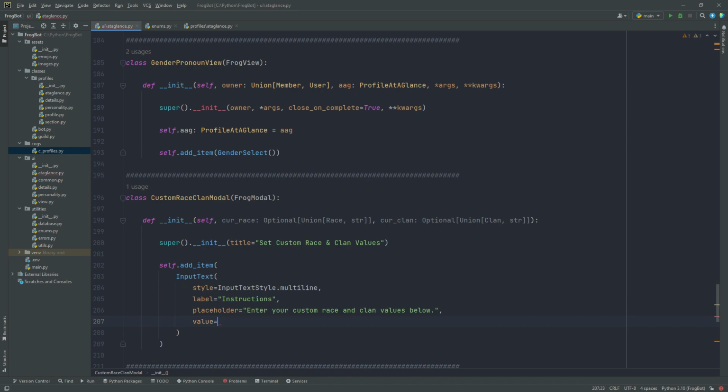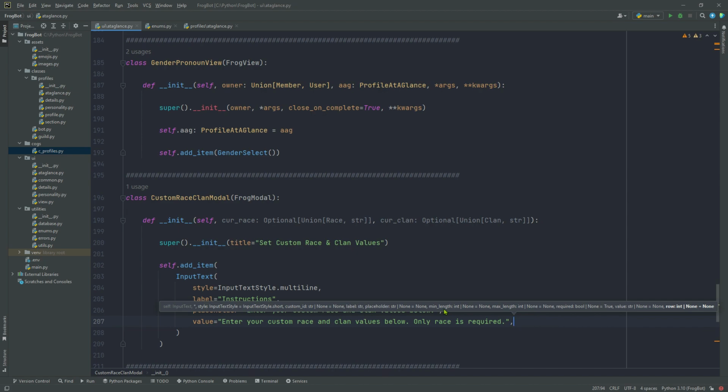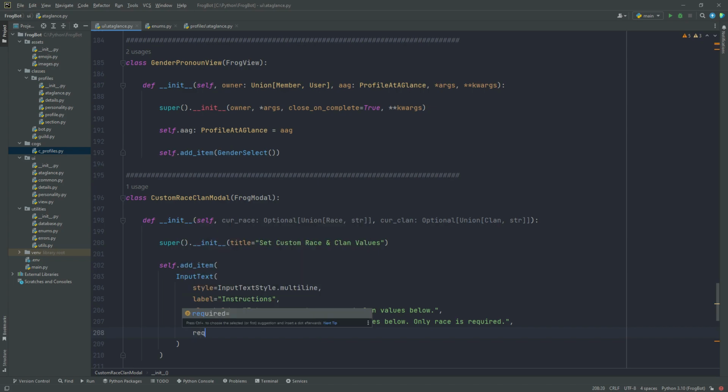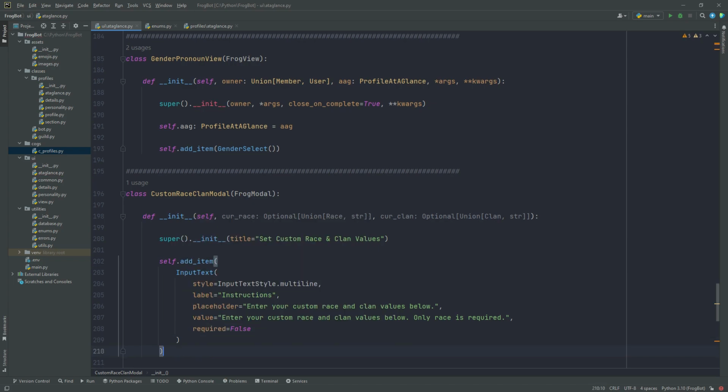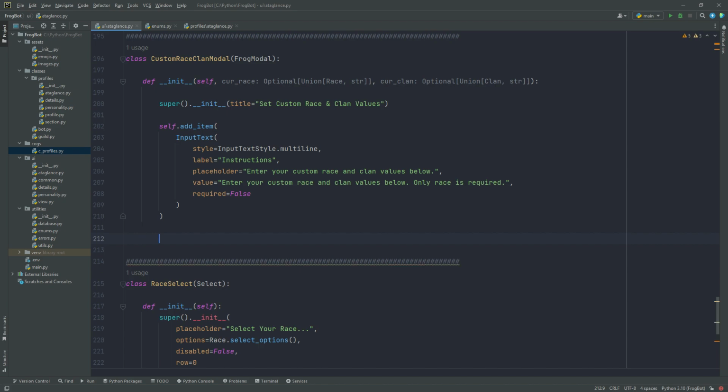Okay, and then for the value, I don't have much to elaborate on this, so we're just going to say enter your custom race and clan values below, only race is required. Okay, so then we're just letting the user know that since they have decided to input a custom race, they need to at least do that much. But if they have a subclassification of their race, their clan, they can also enter that. And finally, since this is an instructions field, we don't want to make it required.